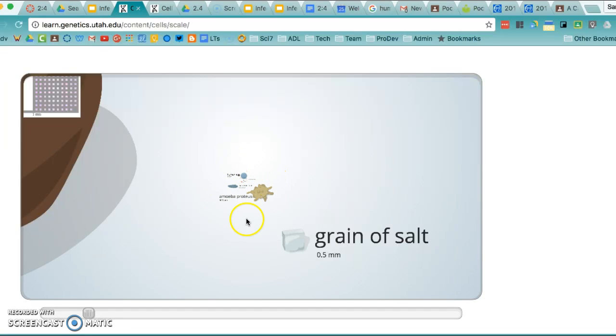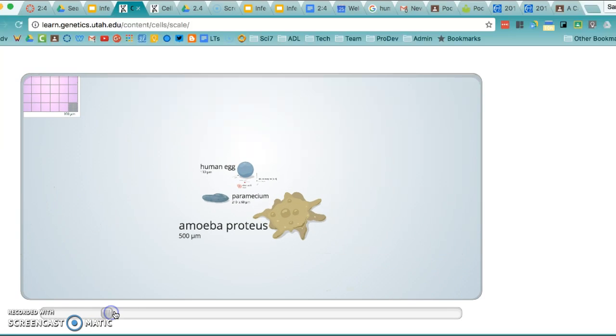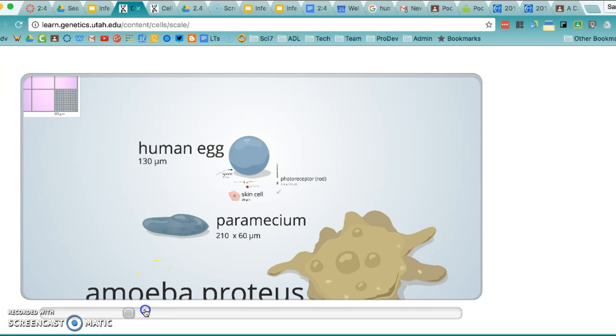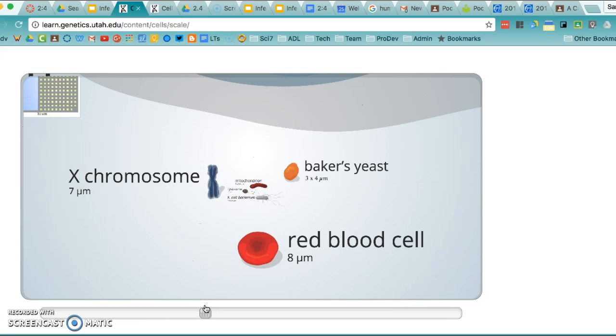These cells that you can see right here are all eukaryotes. That amoeba is a protist that can cause infection. If you get an amoeba infection in your gut, you can get what's called amoebic dysentery, really bad diarrhea, not fun. Paramecia that we saw in the pond water. Here's a human egg cell, a skin cell. If we zoom in even more, we're going to see more cells, all eukaryotic so far.